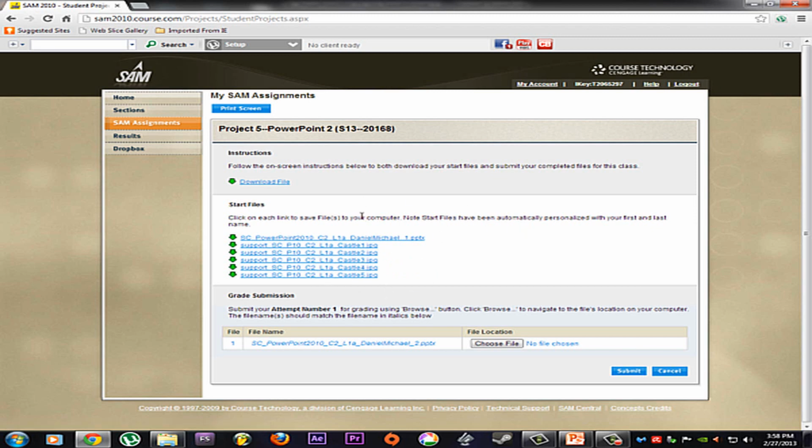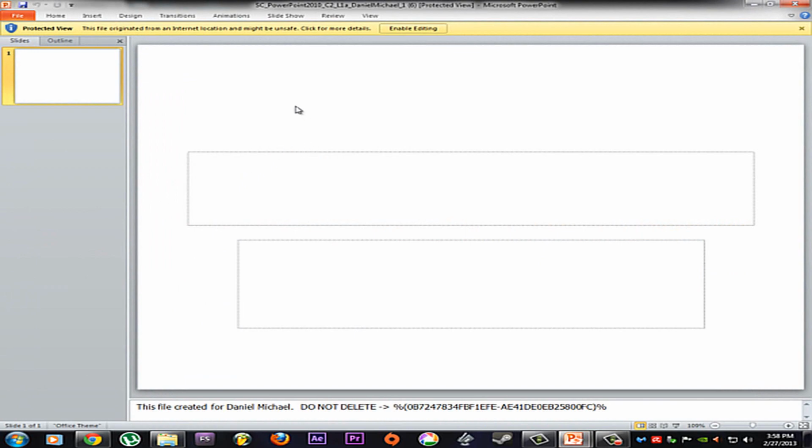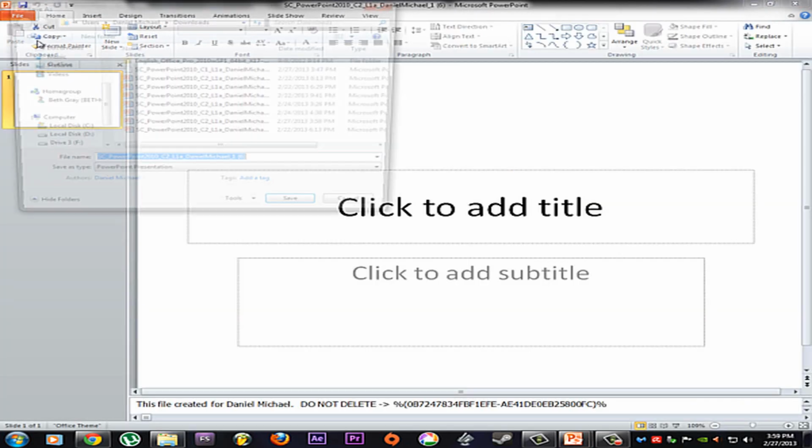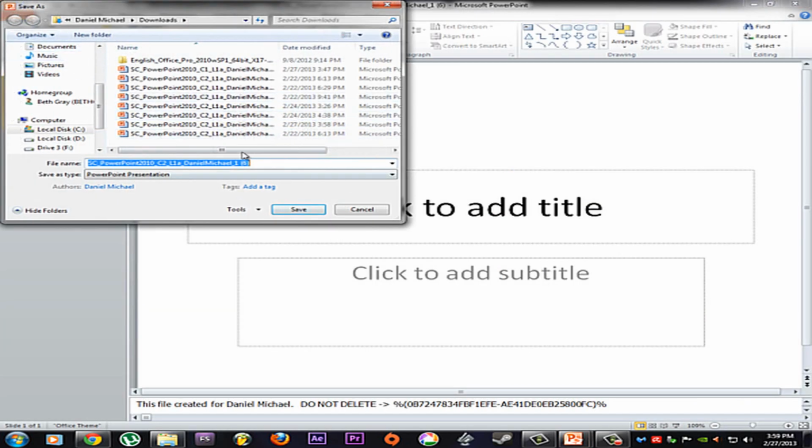Once you decide where you want to save these files to, probably in a separate folder on your desktop or on a jump drive, you're going to click your project and open it. Then you're going to click enable editing, and on the top left you're going to go to file and then save as, and you're going to get this window up, and you're going to decide where you want to save your file to.